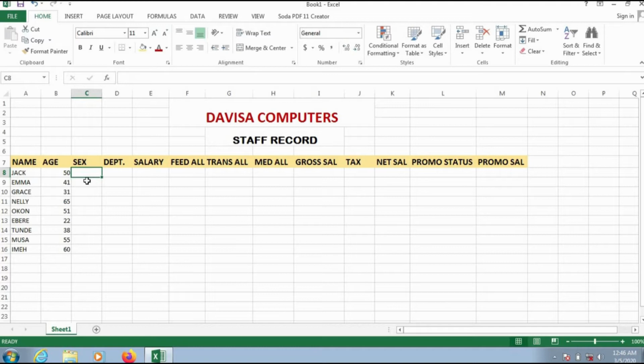Sex, Jack is male. Ima is a male. Grace is a female.